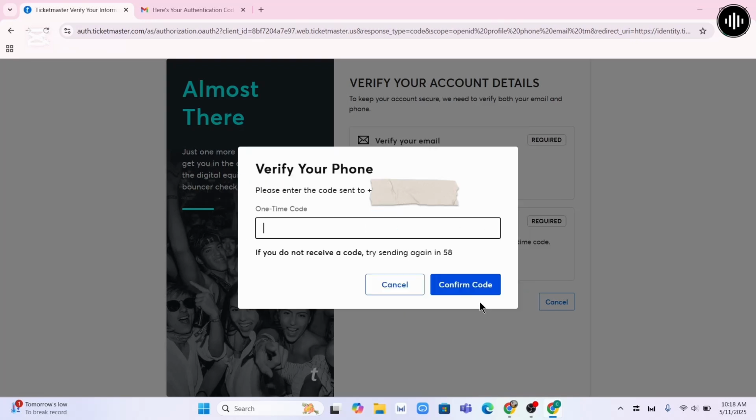Alright, so after you add your number in that section, you'll be able to verify with the verification code that you will receive on your phone number. So after you verify with your verification code, you'll be able to easily update or change the phone number on your Ticketmaster account. So this is the easiest and simplest method.